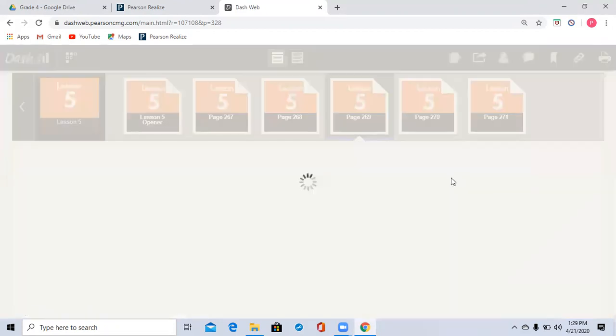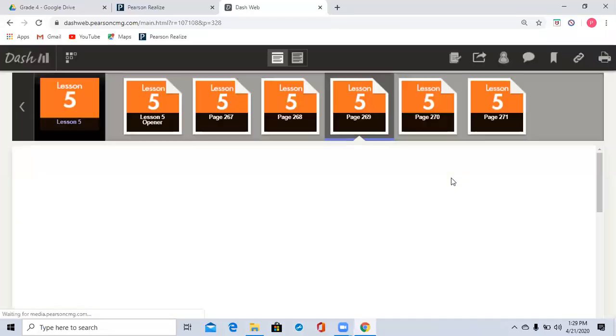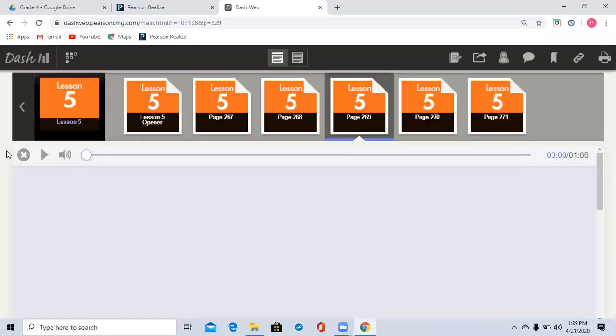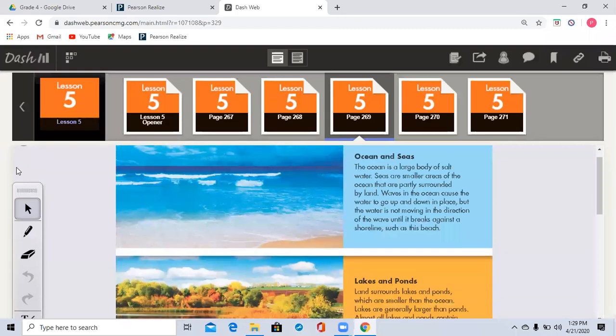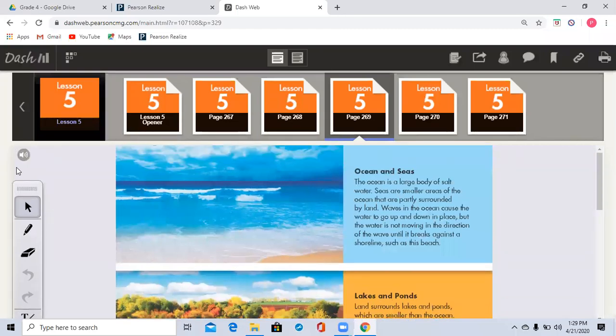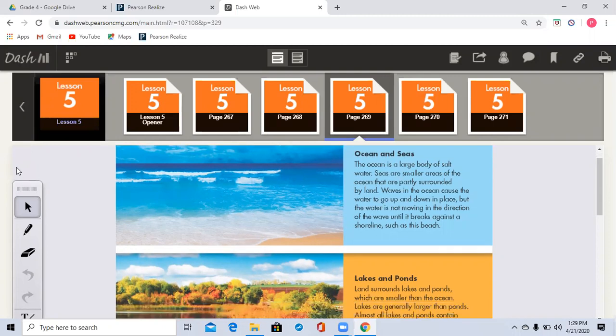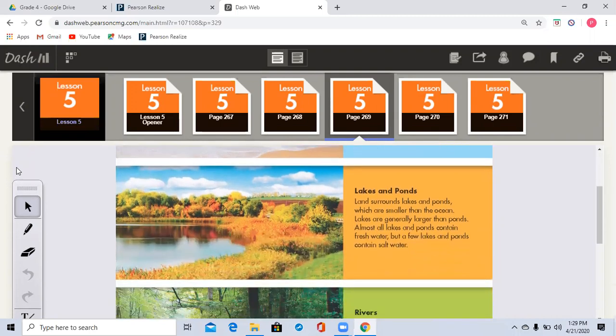If we turn to page number 269, we see the oceans and seas. The oceans are large bodies of salt water. Seas are smaller areas within the oceans that are partially surrounded by land. Waves in the oceans are caused by water that goes up and down in place, but the water is not moving in a direction until it breaks against the shoreline.